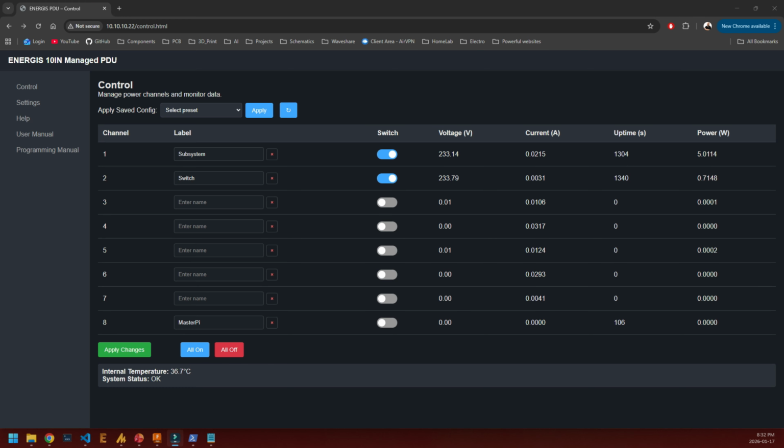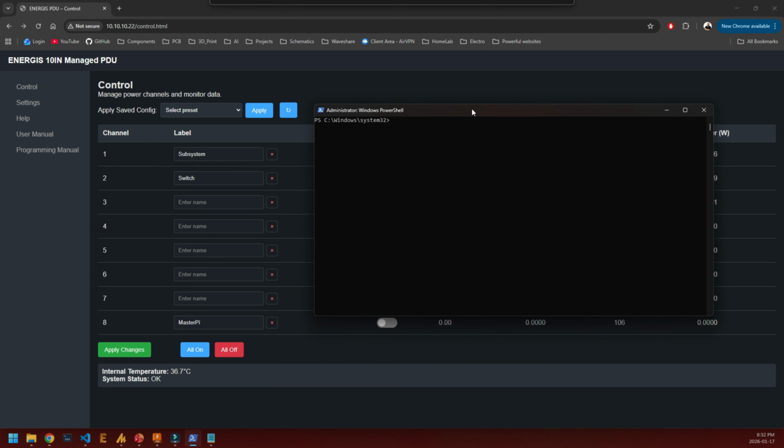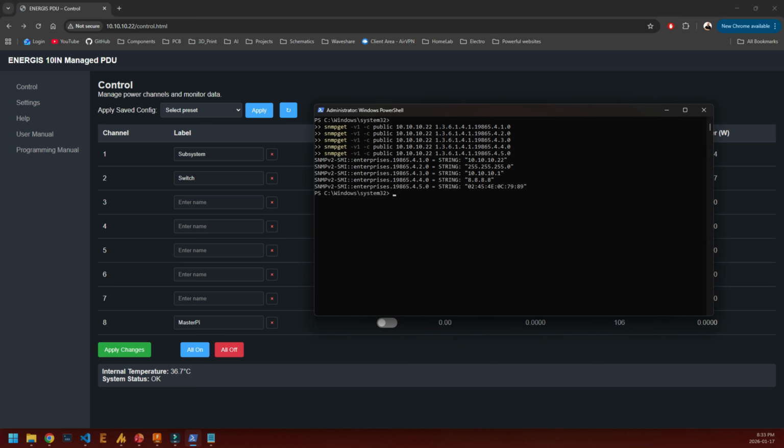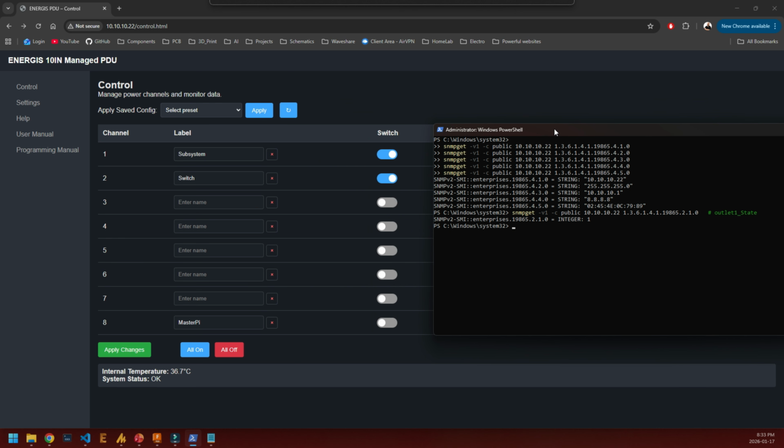For integration with monitoring systems, ENERGIS supports SNMP version 1. If you are running monitoring software like Nagios or Zabbix, you can poll the PDU directly. You can read out the outlet states. You can read power measurements for each channel. You can read system information like temperature and uptime. You can also control outlets through SNMP, turn individual or all channels on or off.